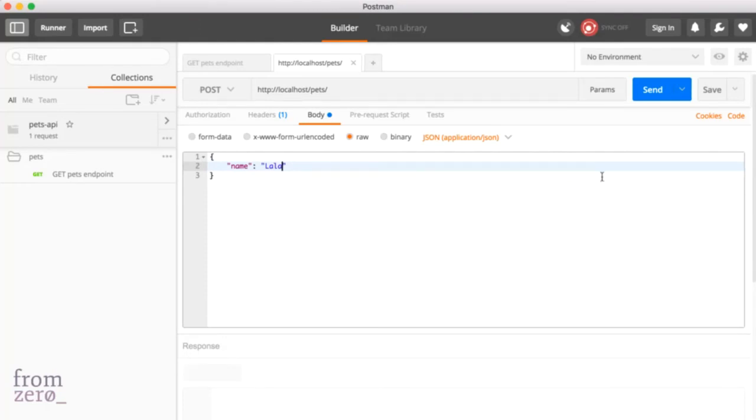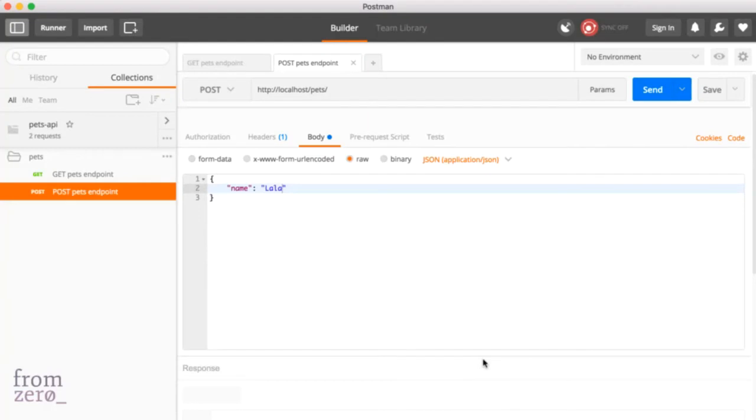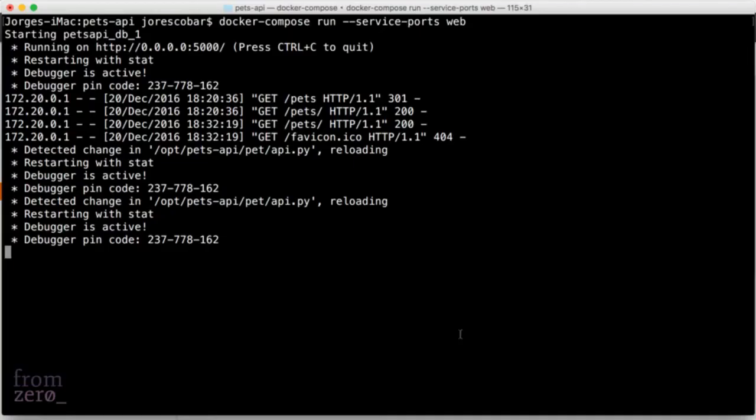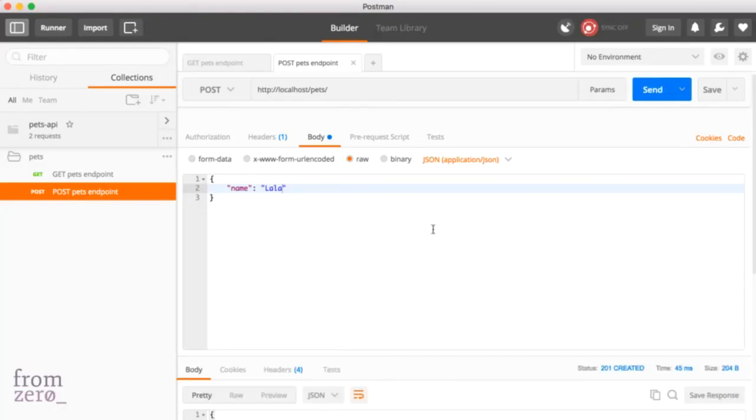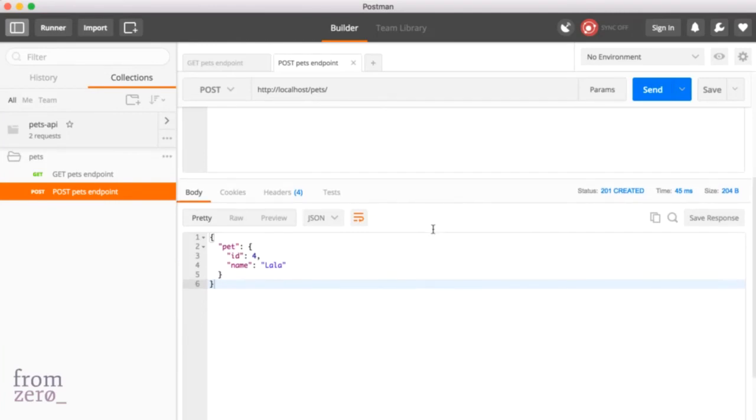Let me save this, and it's going to ask where I'm going to save it. I'm going to say this is post pets endpoint, and then I'm going to put the selection pets API in the pets folder and save. So now I have the post in there, so you can see. Okay, perfect. So let's try it out. I'm going to put some lines in here and then send. Perfect. So there's a lot of information here that I want you to look at.